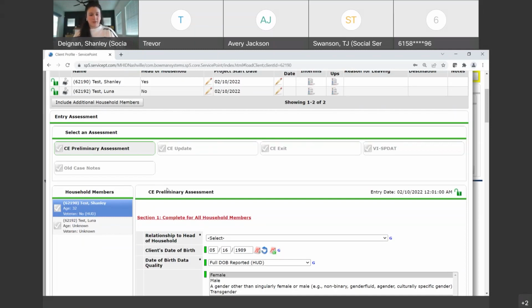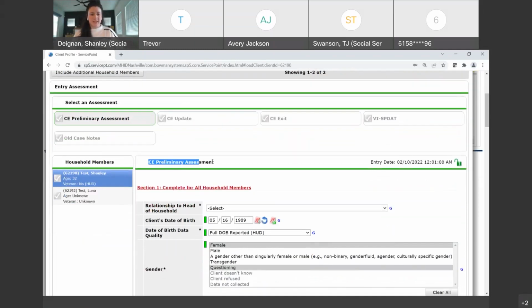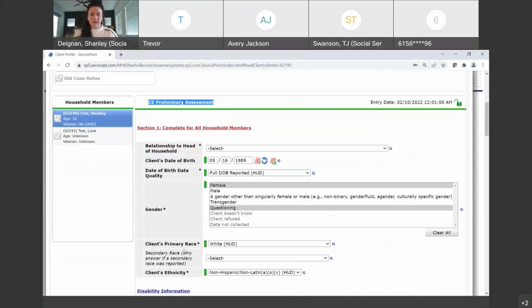All righty. Here we have the CE preliminary assessment. So every question we're going to answer is part of the preliminary assessment. A lot of the questions in this assessment are also going to be similar to what you're answering if you're entering things for your grant or any other project. So maybe you're doing street outreach. A lot of these questions will be the same.